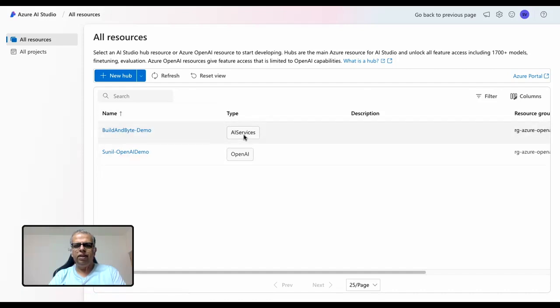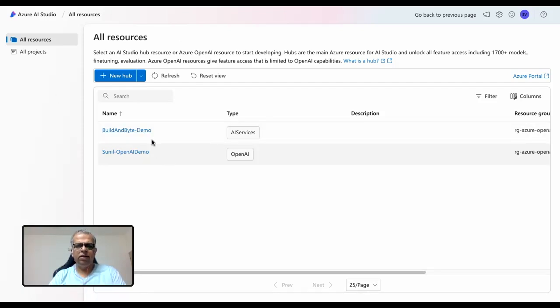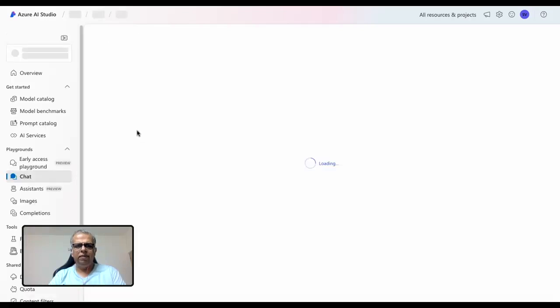There are two types of services, right? One is the Azure AI services, and then there is Azure OpenAI services. Here we have created an Azure AI service. This was the one that is existing, and once the other one is created, it will get listed here. So select the one that you would have created, and you will see that resource here once it loads.